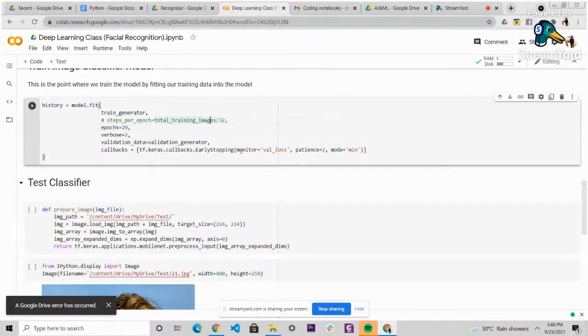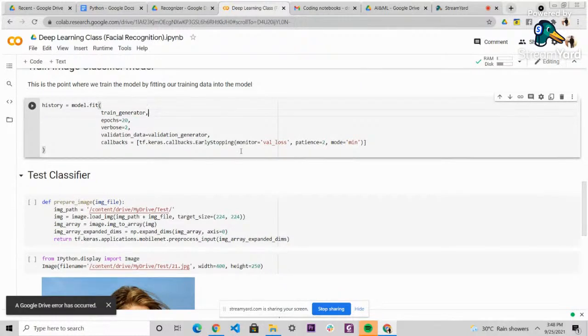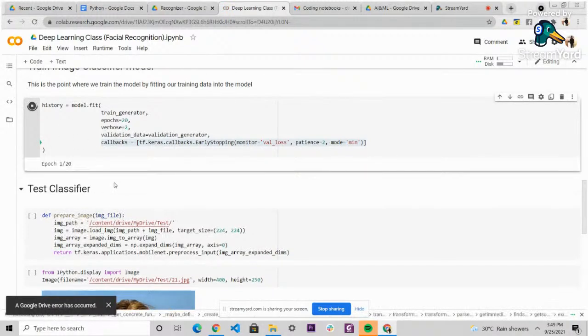We don't need this. Okay, so what this does is monitor the validation loss. After 2 epochs, if it doesn't change, if it doesn't reduce, stop the training. That's what this line means. Okay, so let's run it and then I'll explain it better. So our training has begun.